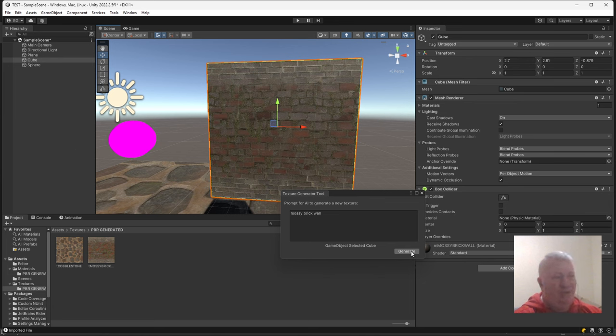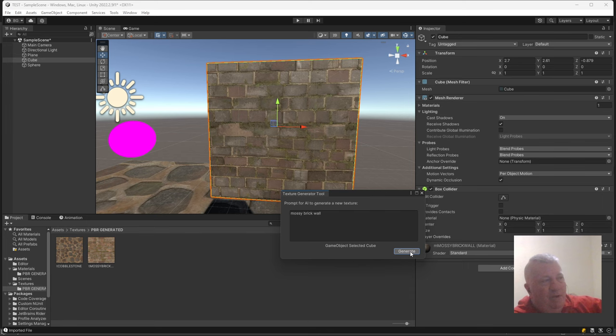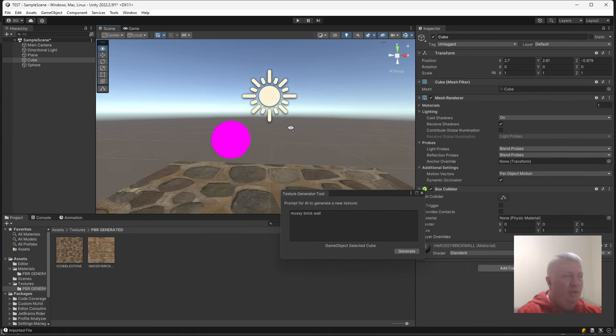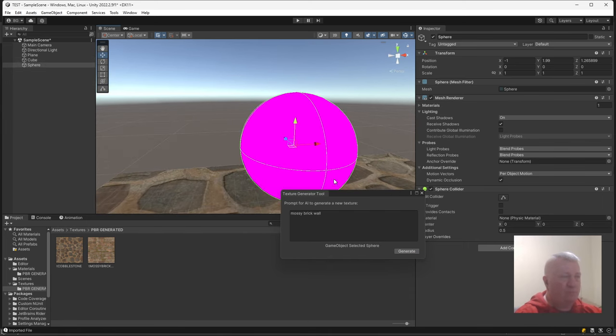Let's say I don't like that one though. Give it a couple seconds. And wait for it. Still a work in progress, maybe. Yeah, there we go.